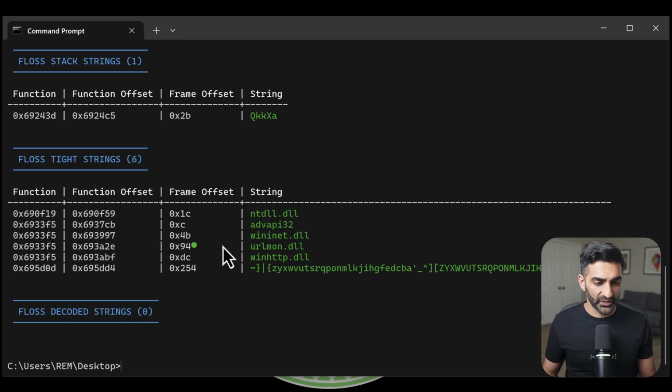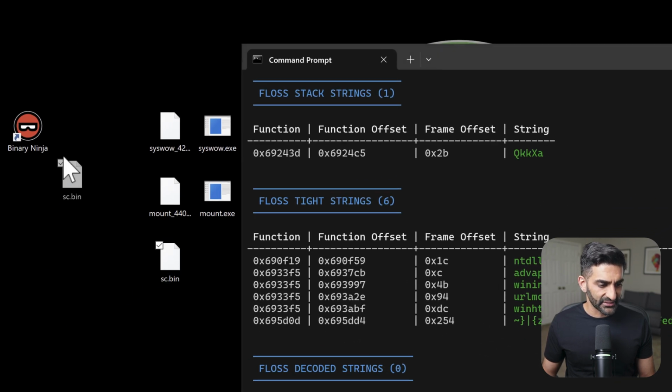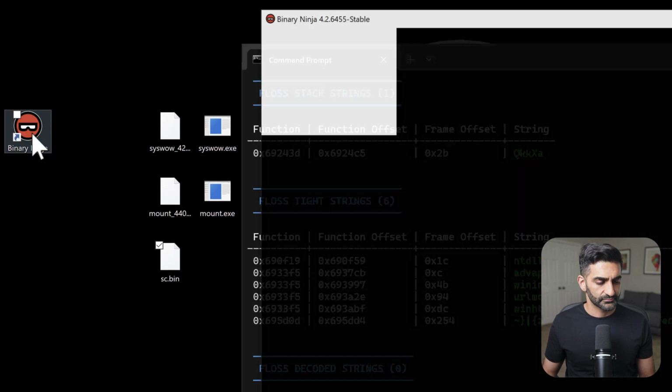For example, if I want to investigate the code responsible for deobfuscating urlmon.dll, what I can do is go ahead and copy this function offset address. So I'll go ahead and copy that right now. And then I'll go ahead and load Binary Ninja. So I'll drag and drop sc.bin into Binary Ninja here.